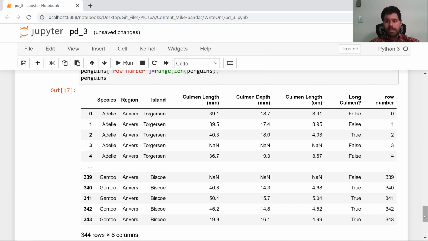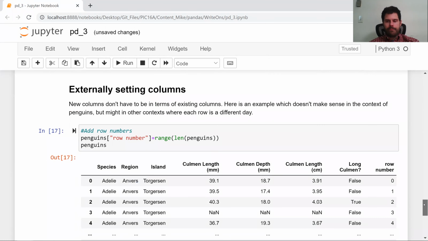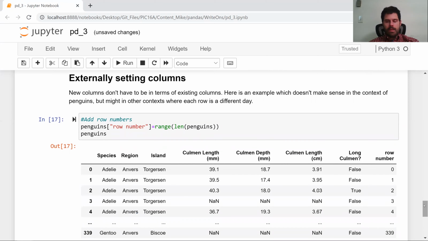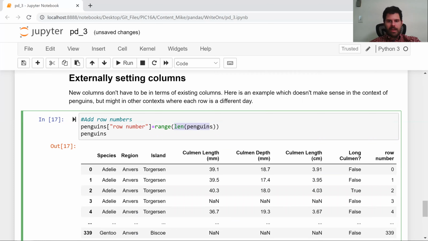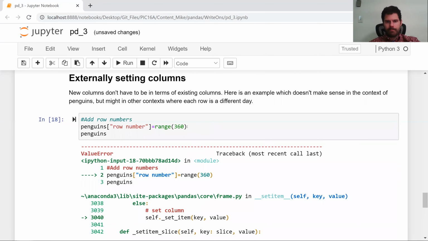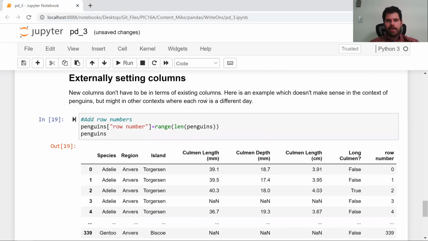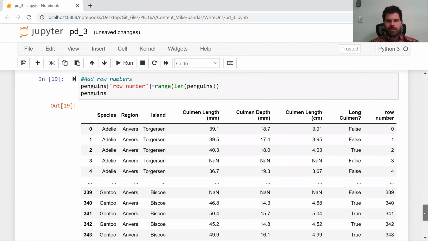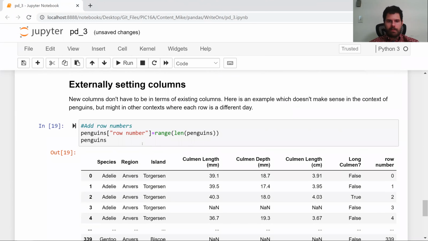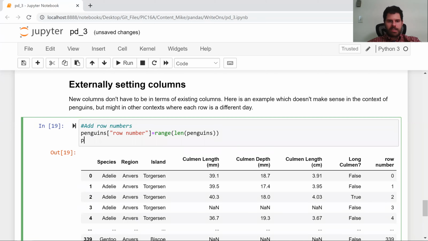Something which is very important is that this only works if the thing is the right size. So if instead of range len penguins, we had typed in, I don't know, 360, it's going to give us an error. So you can add columns however you want, but you need to make sure things match up. The one exception is if you're just trying to add a single entry to all of them, in which case you can use broadcasting. So we can say penguins row number is a platypus.